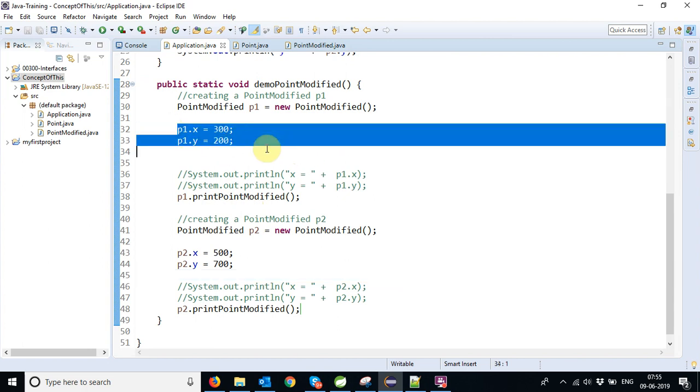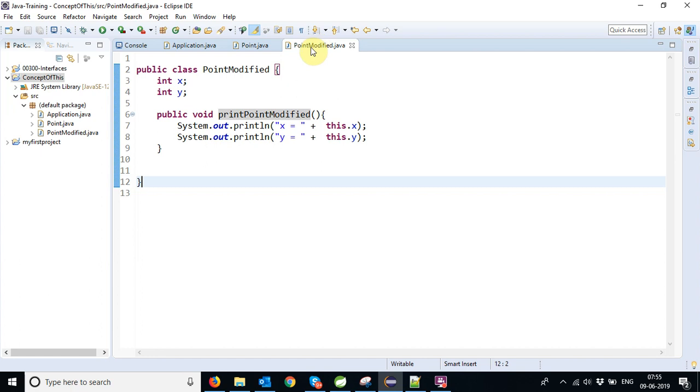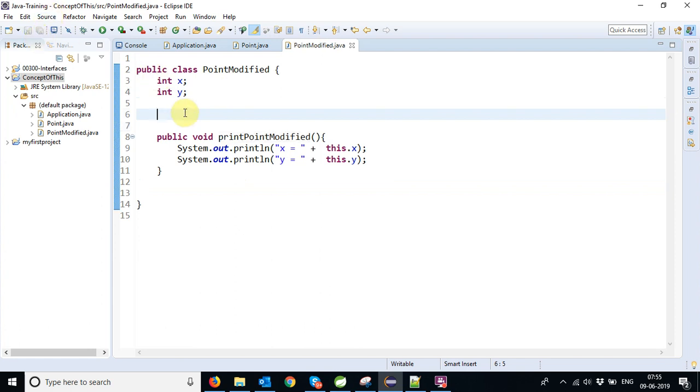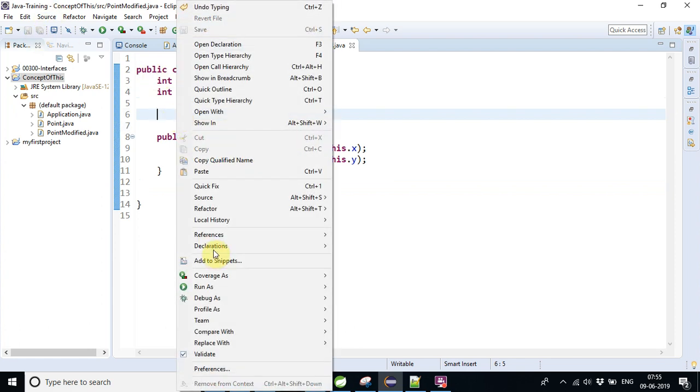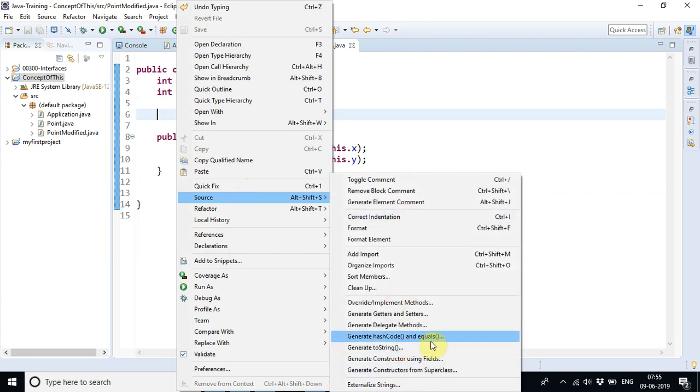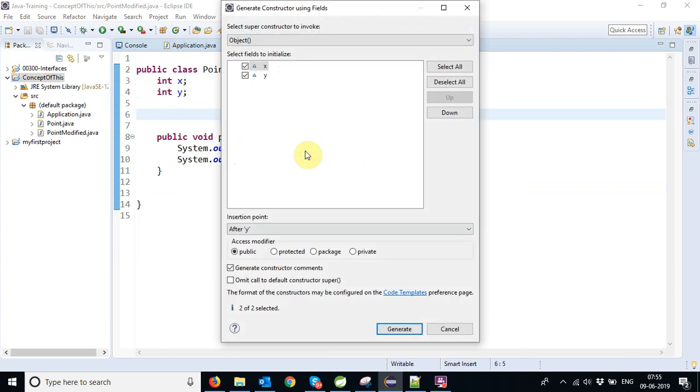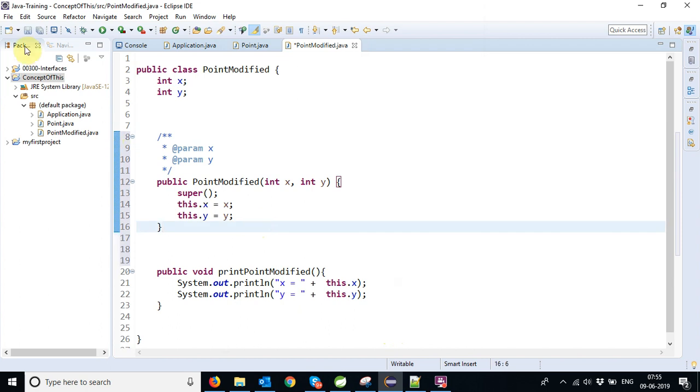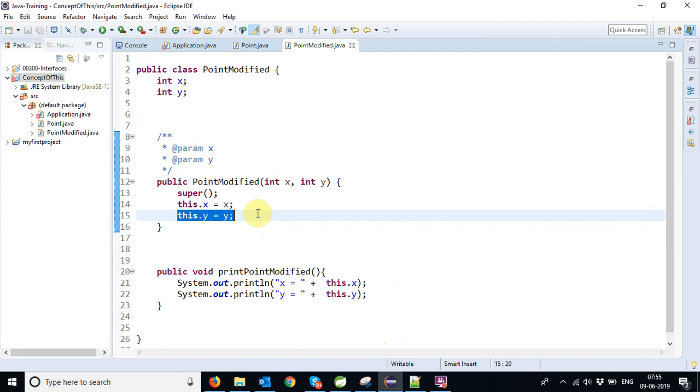What about this? We are going to create a constructor. To create the constructor, right click, Source, Generate Constructor using Fields, select x and y, and generate. You see here, this x and this y is coming, and x and y are input parameters.